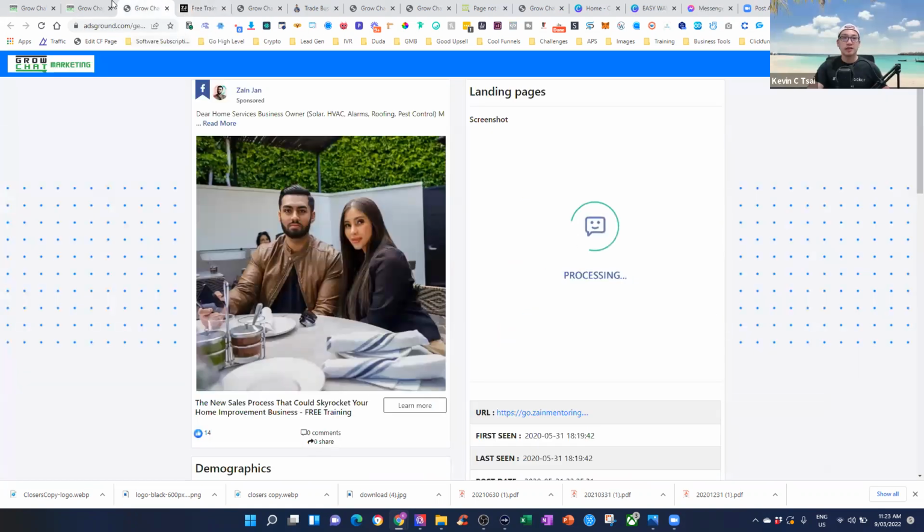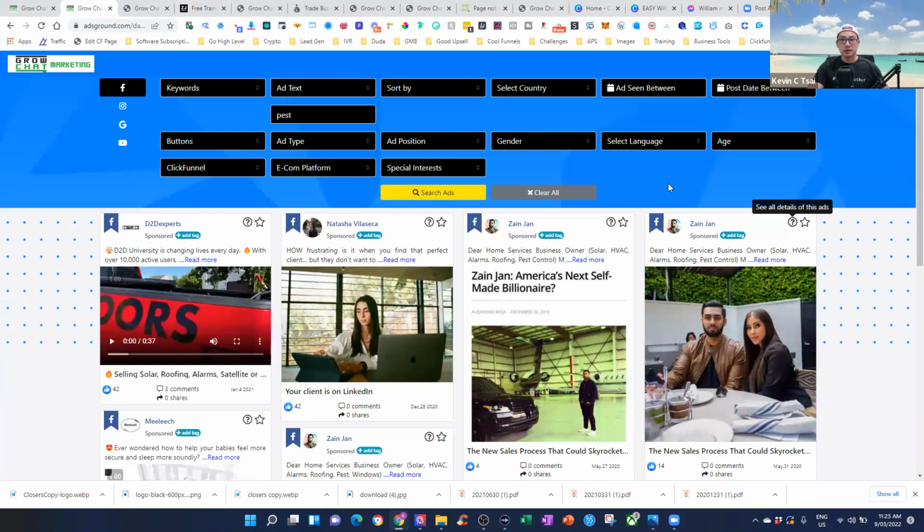Exactly. Minimum. Because most of these funnel builders, they'll charge $3,000 to $10,000 for one funnel without copy. Without copy. So if you throw in copy, imagine what you could do.